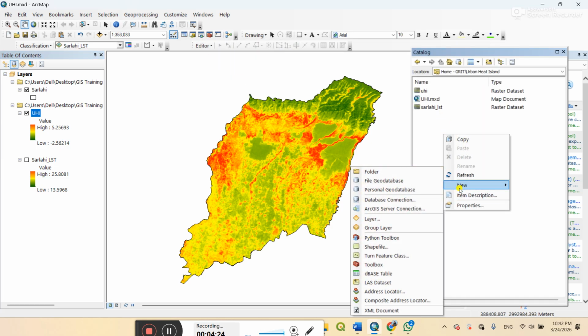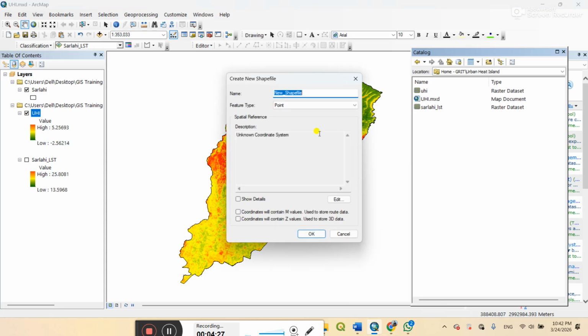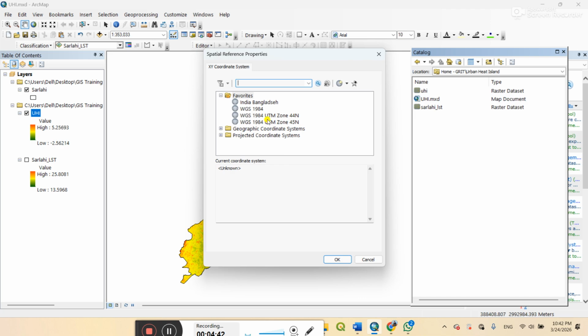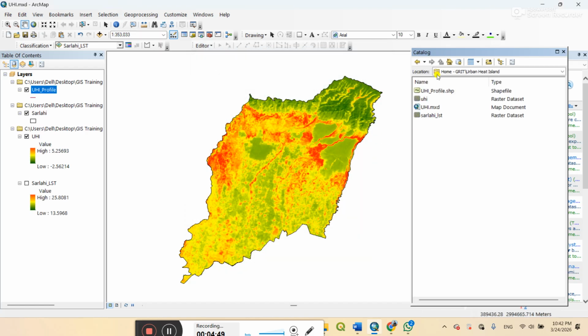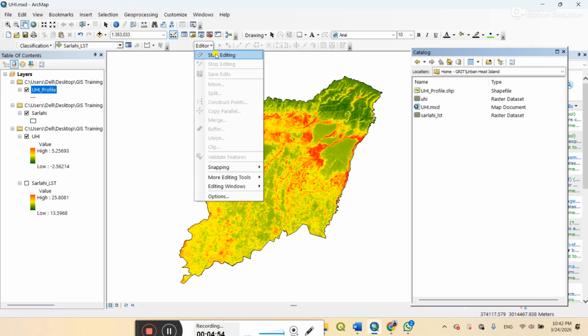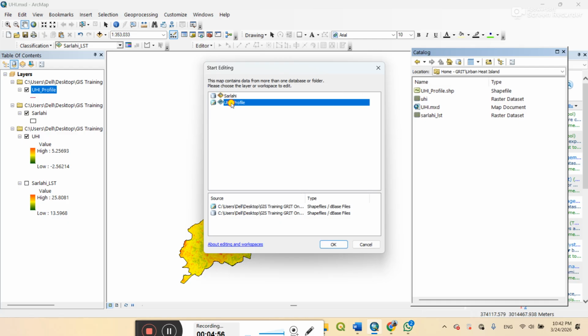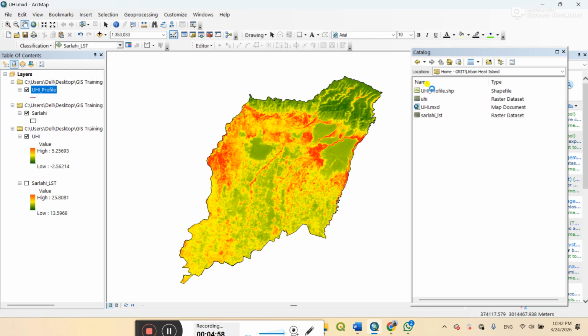Now go through the new and create the shapefile. Create the shapefile named UHI profile, and we go to the line and choose the coordinate system, which is WGS 1984 UTM zone 45N. So we have created a line feature, and now go to the editing toolbar, start editing, and choose UHI profile.